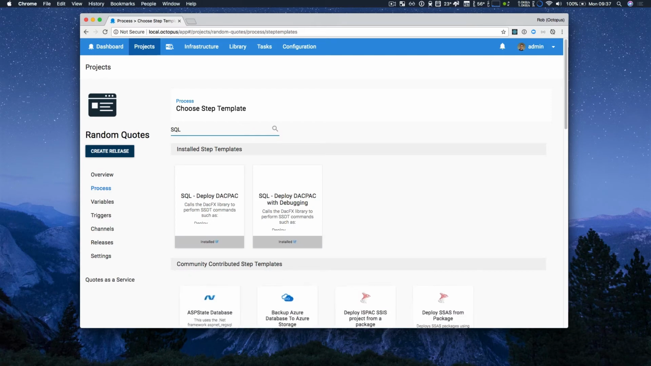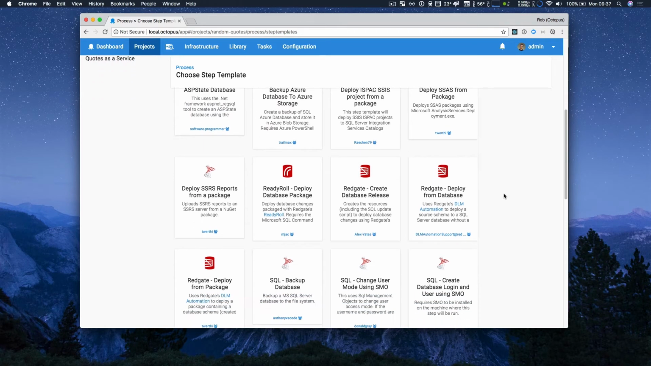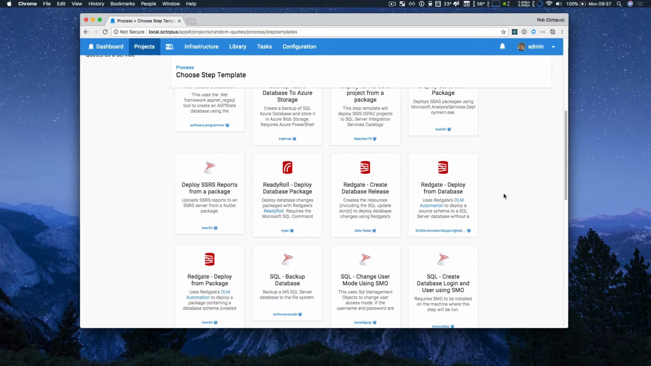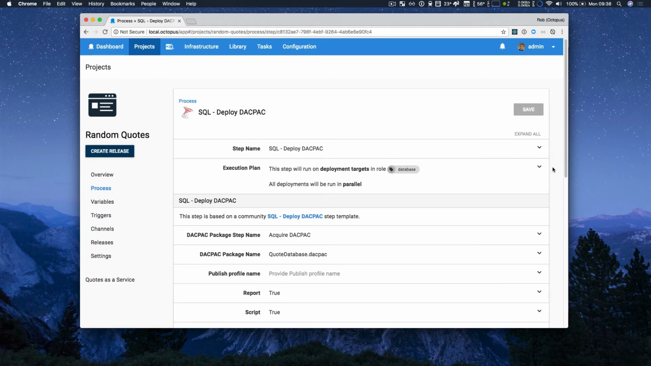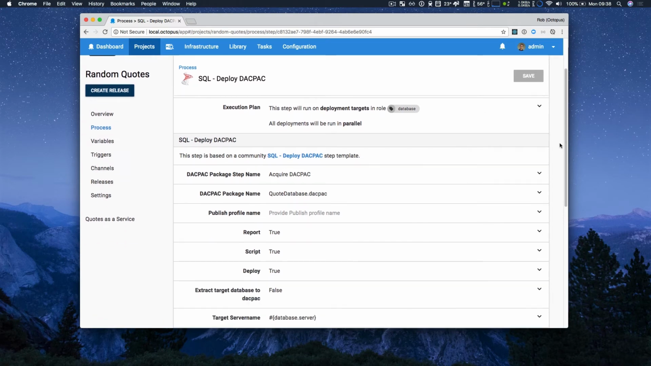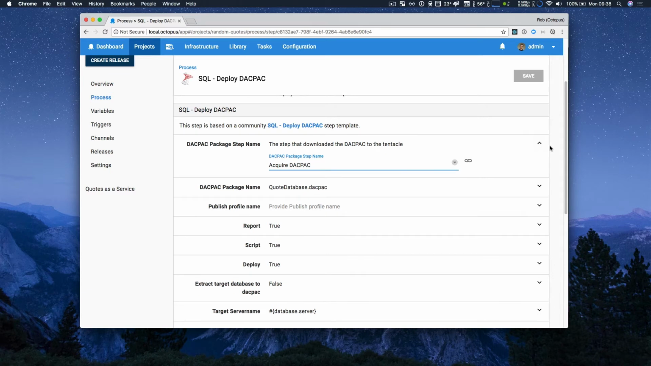In this case, if I just type in SQL, we can see I have 2 community contributed steps already installed, but there's just a wealth of additional step templates contributed by the Octopus community that can help you accomplish tasks without custom scripting. So if we take a look at this step template, it really is great. It runs on all our database deployment targets. And if we take a look at this, you simply have to specify your package step name. So that's the previous package that got the file onto our deployment target. And in this case, it's acquired DACPAC, which is our previous step.